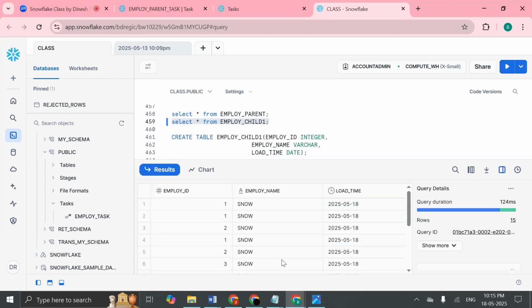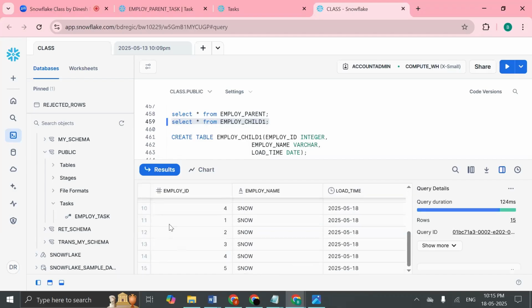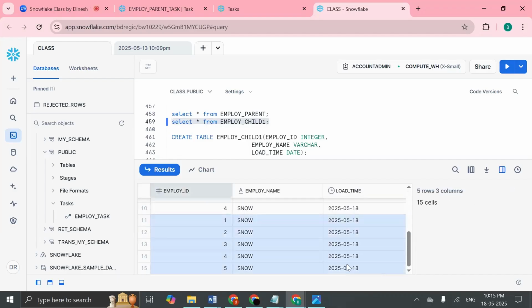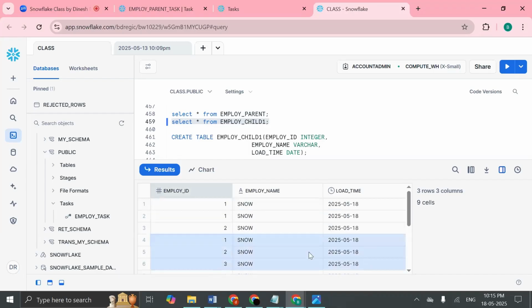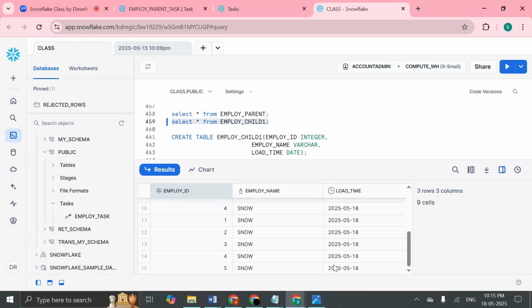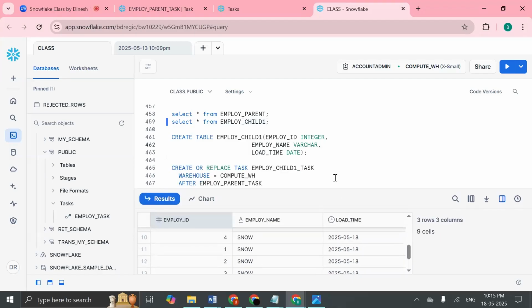See this child table data, right? This is the last execution it has loaded. Before that, it had picked this one and loaded it. Before that, it picked these three and loaded them. Second time, and this is the first time, right? Every time it is picking all the data and loading it into the table. You can see the data, and this task is going to run until we stop it.